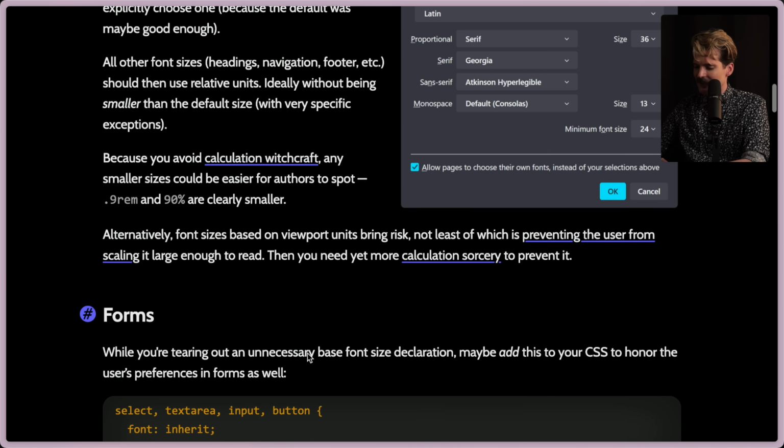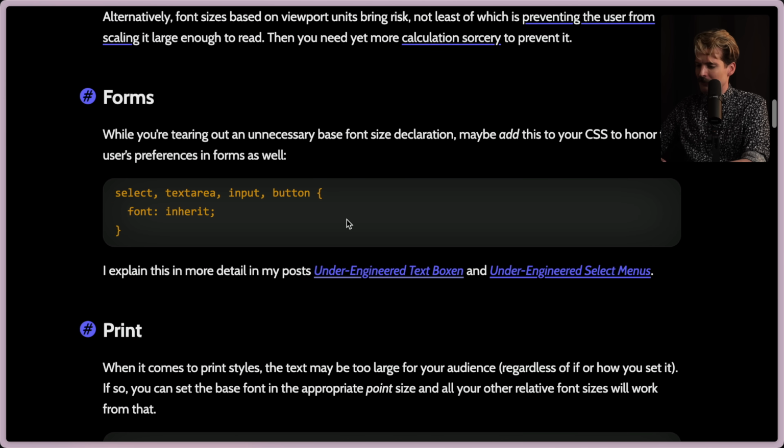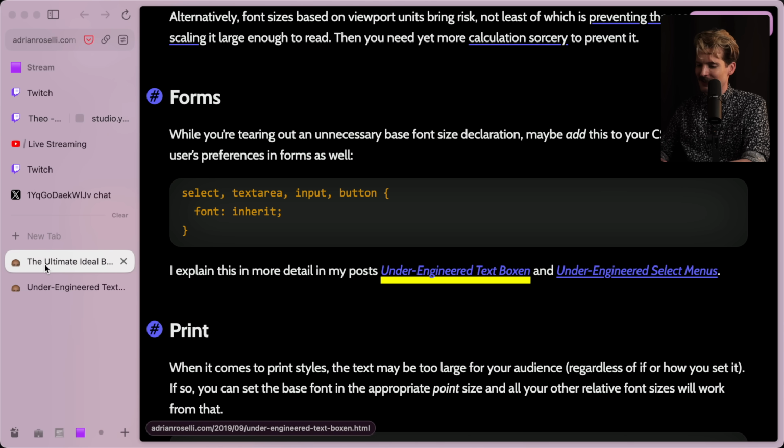Back here though. So let's see what other recommendations they have. Forms. While you're tearing out an unnecessary base font size declaration, maybe add this to your CSS to honor the user's preferences in forms as well. Ooh, interesting. And again, they have 2 additional blog posts that I'm actually really excited about.